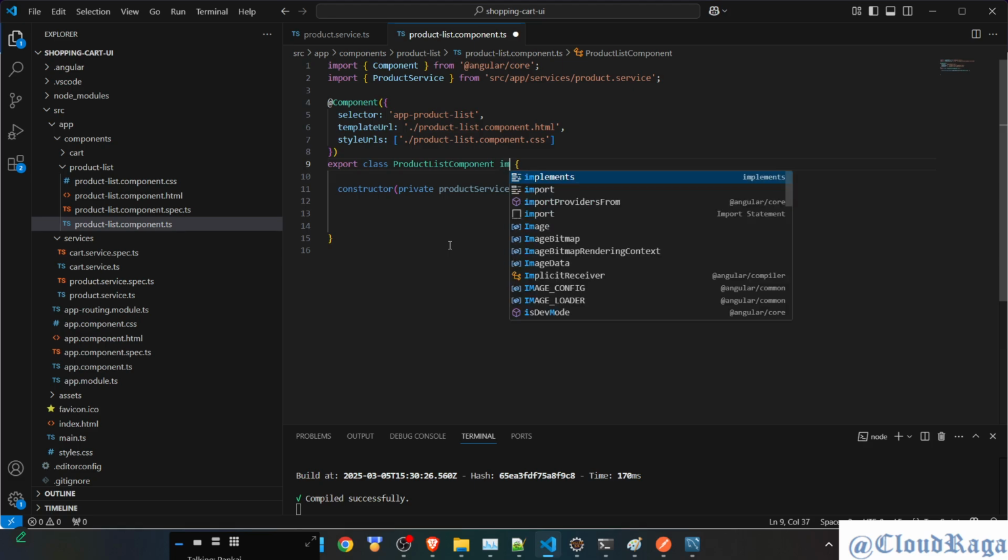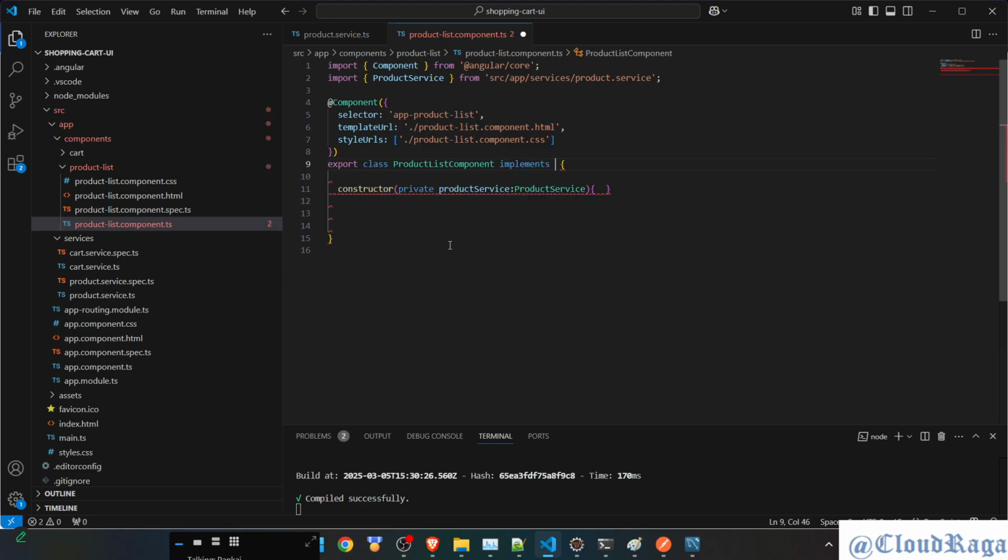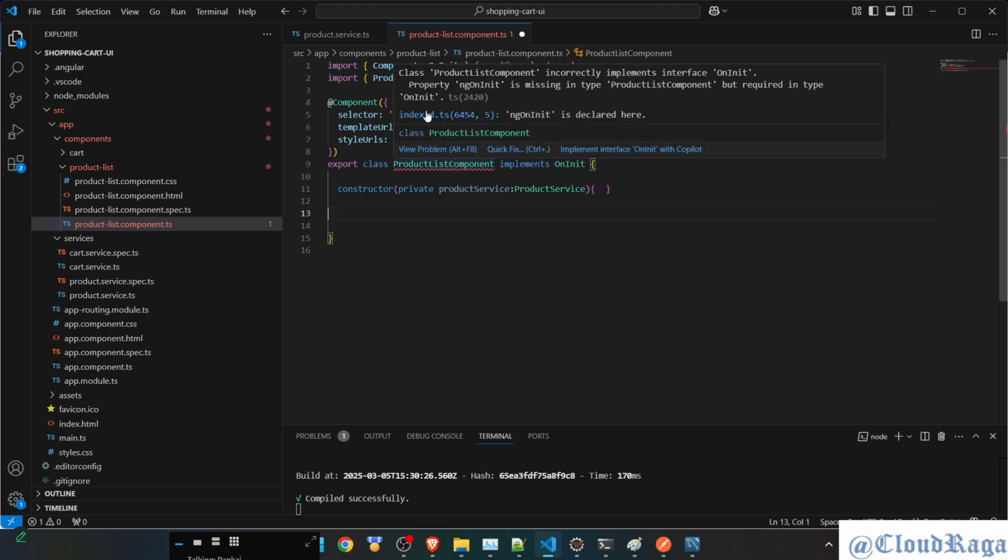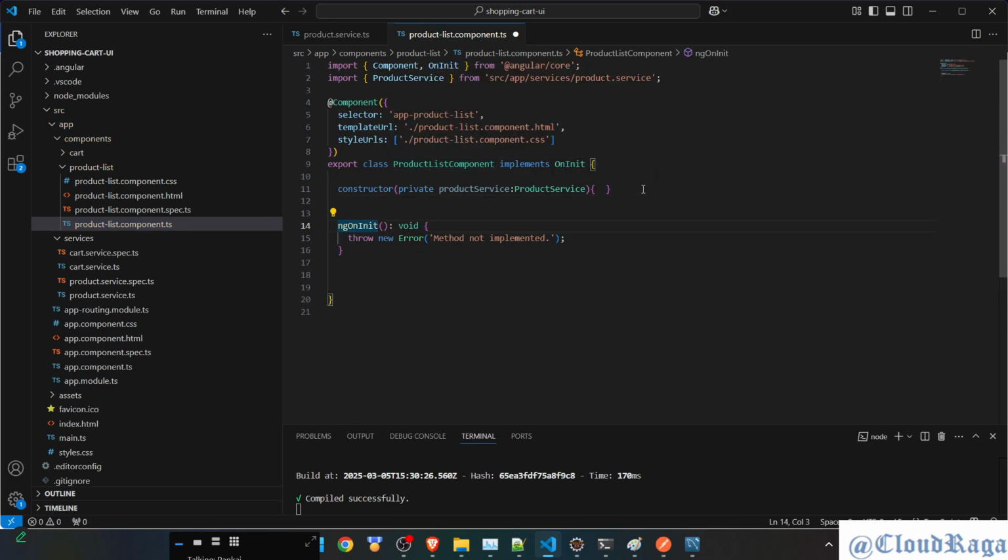This is a class, so I need to implement one interface, OnInit, this one, and it asks us to give one implementation. Where is that? Yeah, this one. The OnInit interface contains the ngOnInit function, which we need to implement. Okay, done. So inside the ngOnInit function, we are going to write that service call.